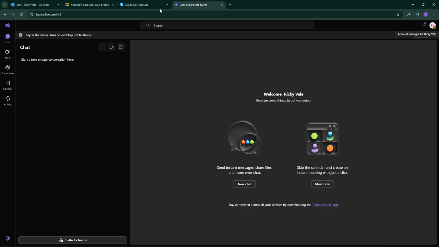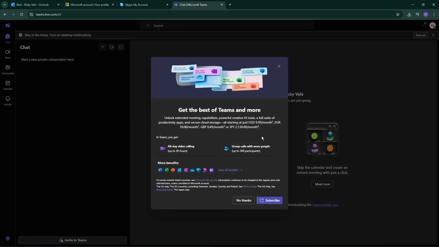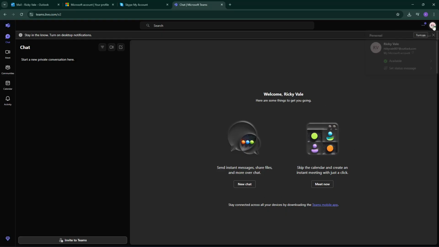Once inside Skype, locate the option labeled Set a Status. Click it, and from the options, choose Active. Setting your Skype status to active keeps your Outlook presence green, signaling to colleagues that you're available and engaged.